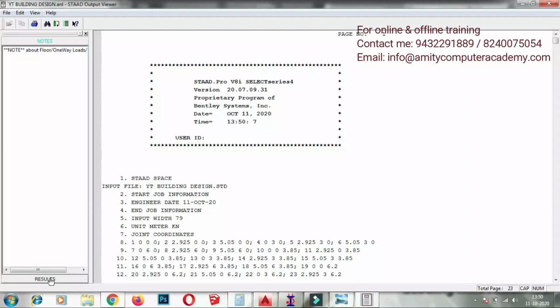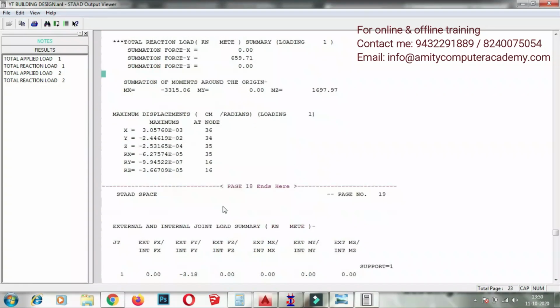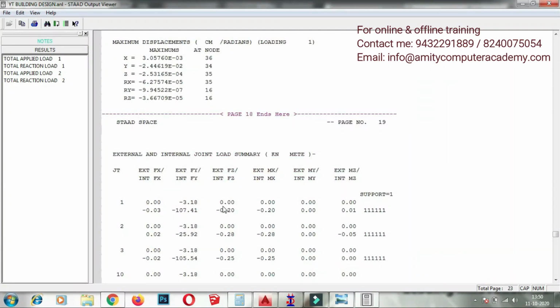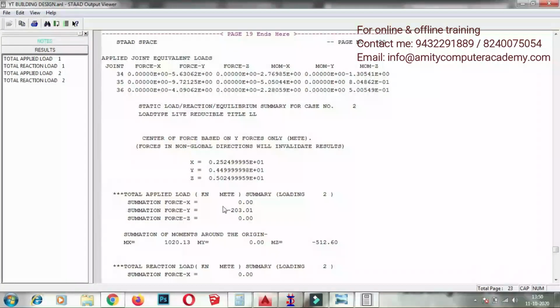So if you go to the result option, you will get to see all the applied load and the reaction load. So click on any one and you will get to see the maximum displacement, on which node the maximum displacement is taking place. You can see the joint load summary. So the entire detail you will get in this output file.